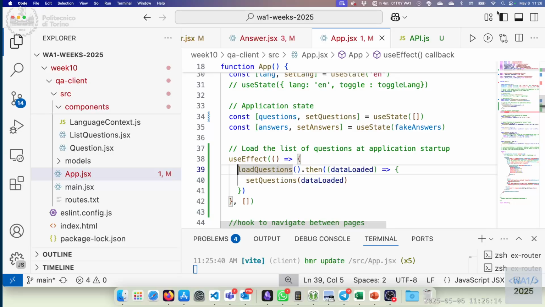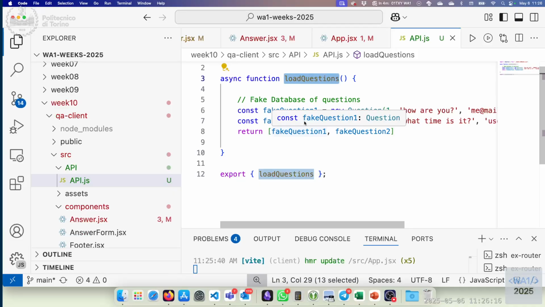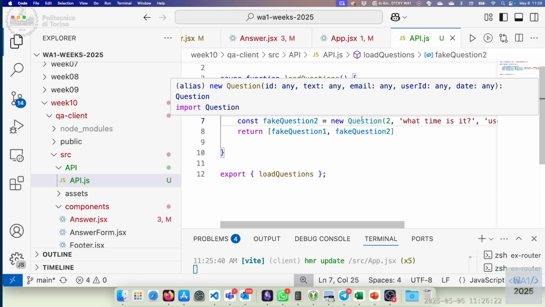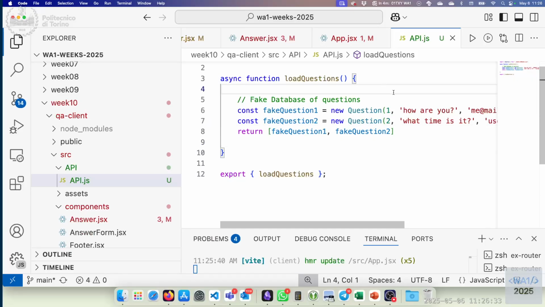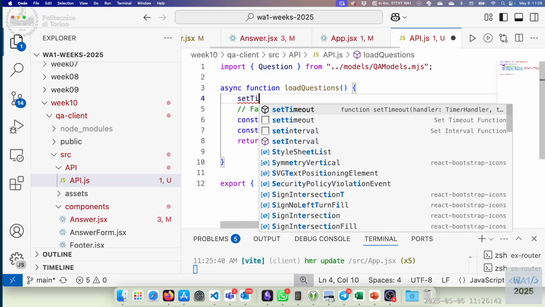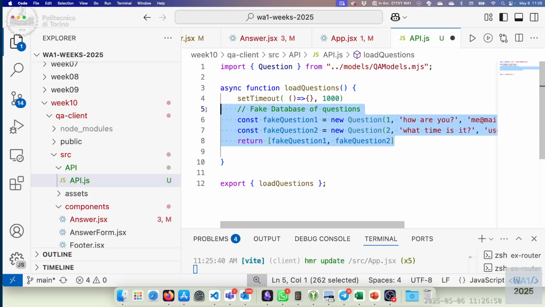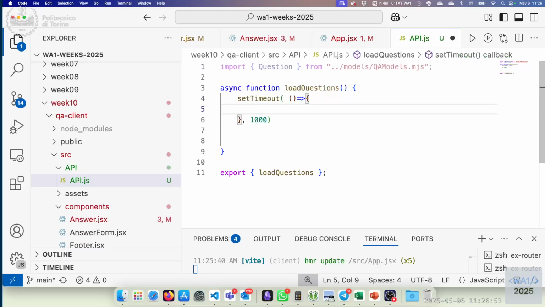Actually, what we could do, what we would play also for debugging in the application, is to return this later, no? To insert some extra delay to see how the application behaves, for debugging, for understanding. For example, we could say, okay, we will return with these fake answers, but we'll take 1 second to respond. Set timeout, one second, and we do this in the callback.